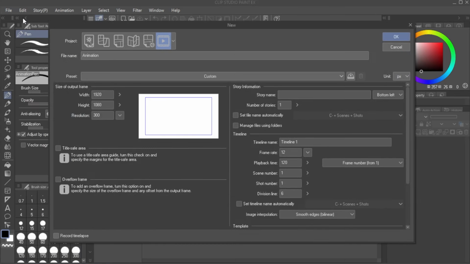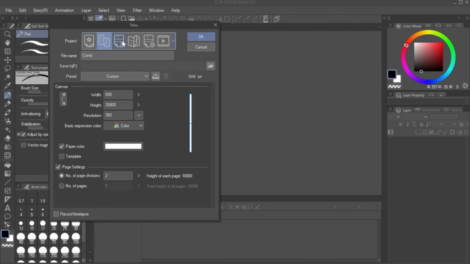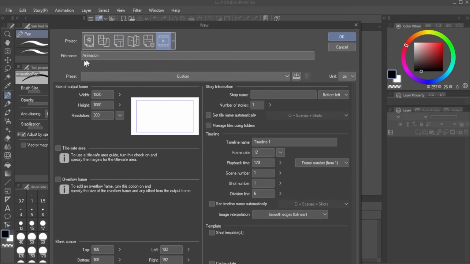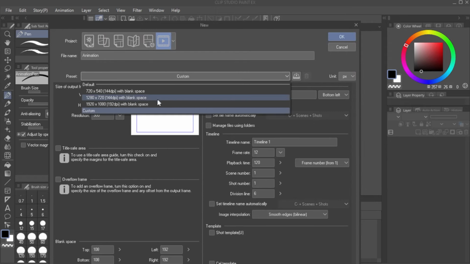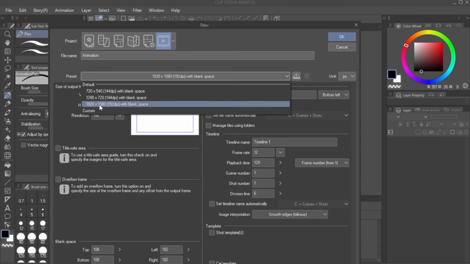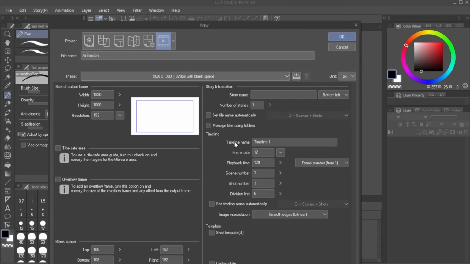First off, when you create a new file, there are different ways you can select the project. I would choose animation over here. There are different presets you can use. I would suggest to just go with 1920 by 1080. Another important part about this is to choose what frame rate you want. For now, I'm just gonna go with 12 frame rate.